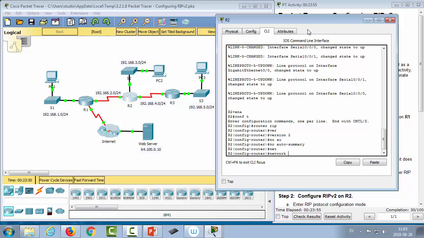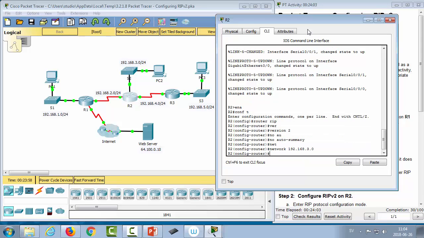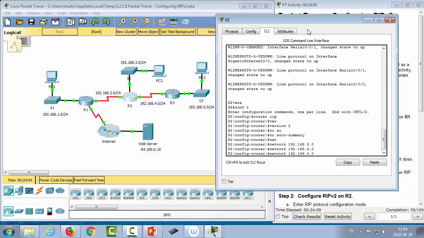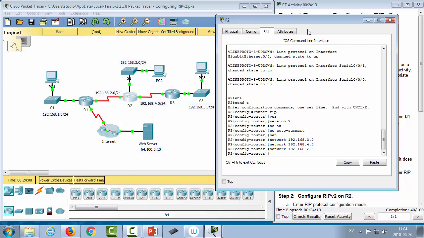So first we do network, and we can start with the PC2 network, which is 192.168.3.0. Then we can do the network pointing towards router 3, which is 4.0, and then finally the network pointing towards router 1. Now that router 2 and router 1 are both advertising and have RIP enabled on this network, they can form an adjacency and they can start exchanging routing information.